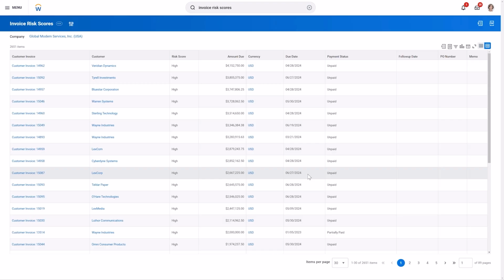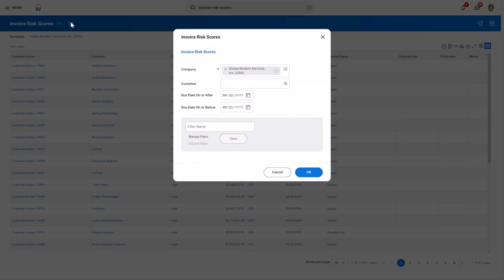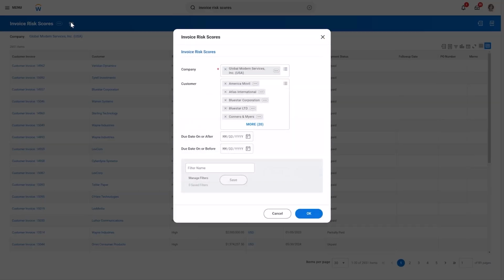If you want to update your prompt values, select the Configure icon next to the report name. Then change the values and rerun the report.